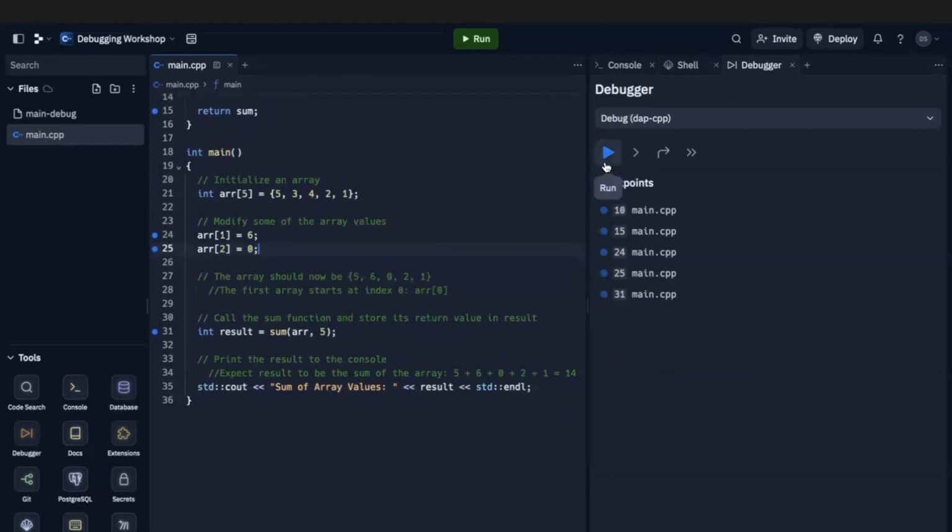So now I'm going to click the blue button here under run for the debugger. If you press the green one here, it'll run without using the debugger. So you want to make sure you're running the blue button run under the debugger console page. So I'm going to press run.